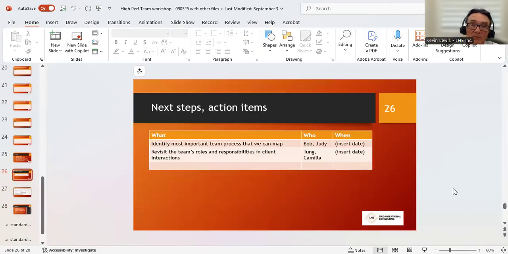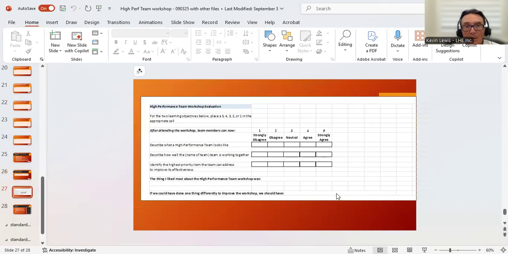And then next steps. So they identify the two most important team processes, revisit the roles and everything, put a date in, you're ready to rock and roll. And then the last thing you'll have, and again, hopefully the facilitator guide is very detailed. I'm zipping through it here to give you a sense of it, but it's very, very detailed. So definitely get that, print it out, look at it.